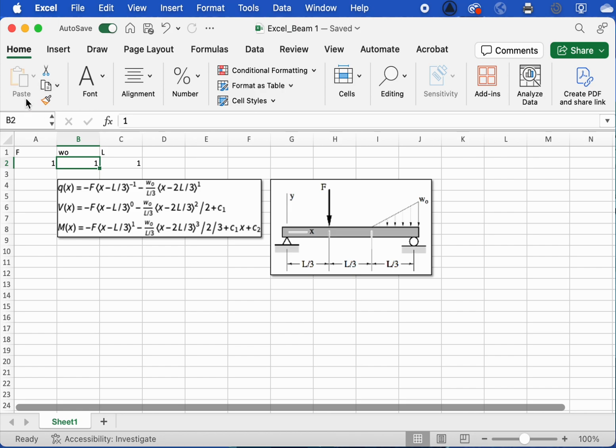Same thing I'm going to do here. I'm going to click up there and type a W naught and hit enter. And here I'm going to type L and then enter. The reason I'm doing this is because these can actually appear in the formulas that I'm going to type down here.